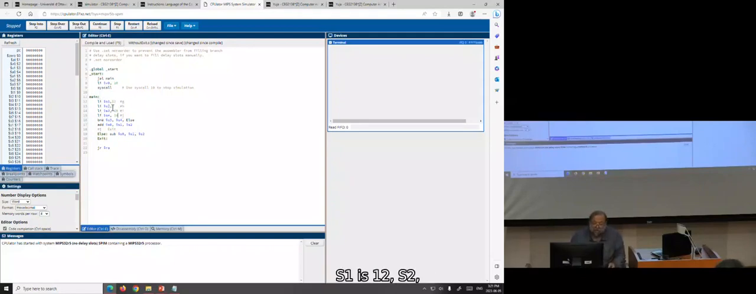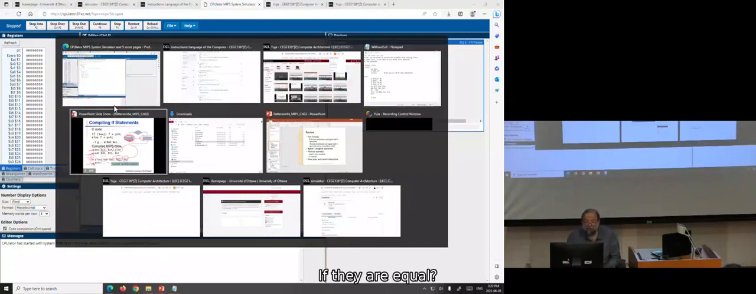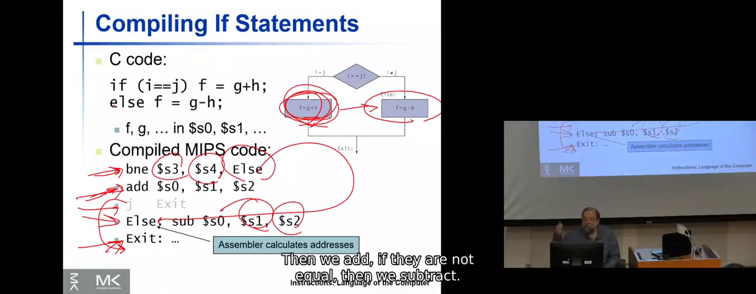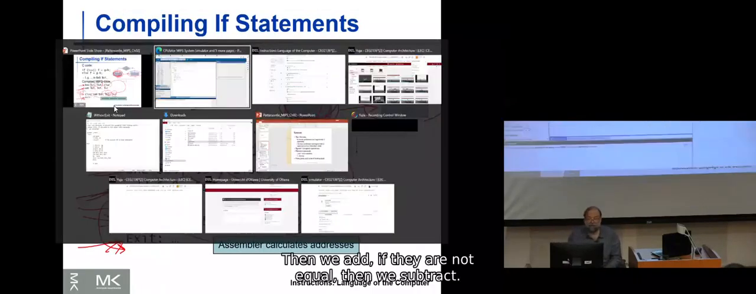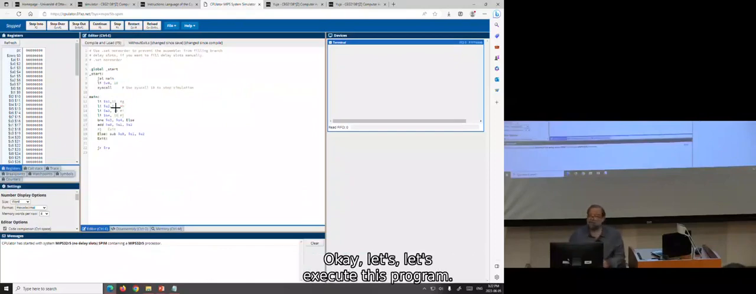S1 is 12, S2 is 3, S3 is 10, S4 is 10, I and J are 10, G and H are 12 and 3. So either we have to subtract G and H, or we have to add them together. It depends on the values of I and J. If I and J are equal, then we add. If they are not equal, then we subtract. Okay, let's execute this program.